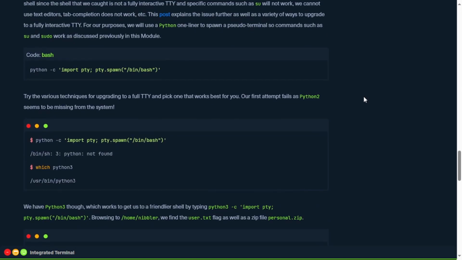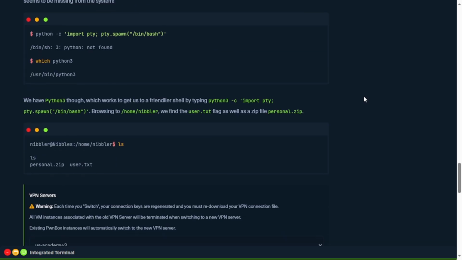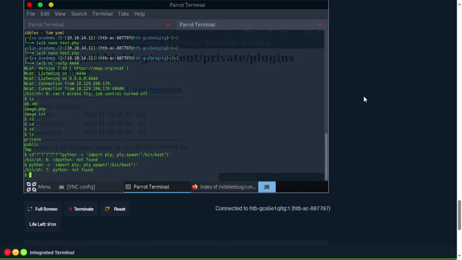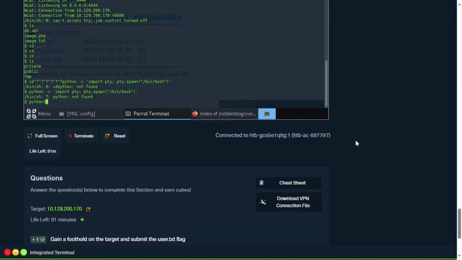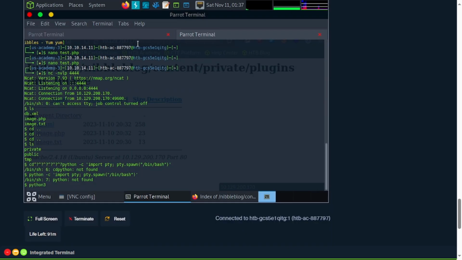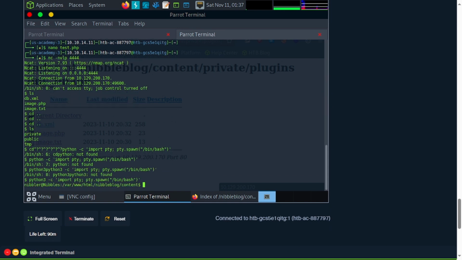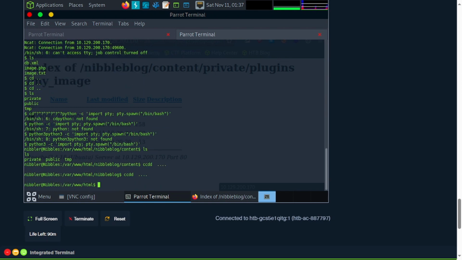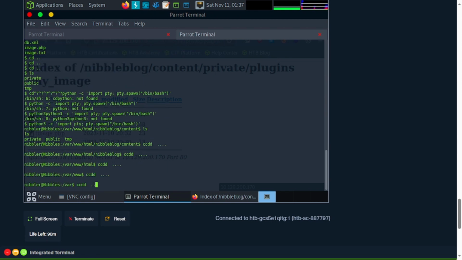Okay. Python, like it said, find Python, right? Which Python? Python not found, so which Python 3. So we just do Python 3. We gotta edit it for a second, so Python 3, copy, can't delete, so paste and paste. Okay, so now we're in a fully interactive shell.